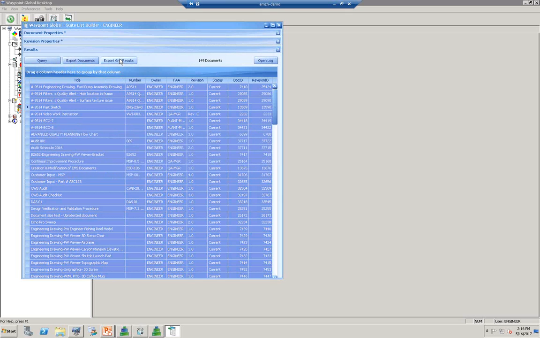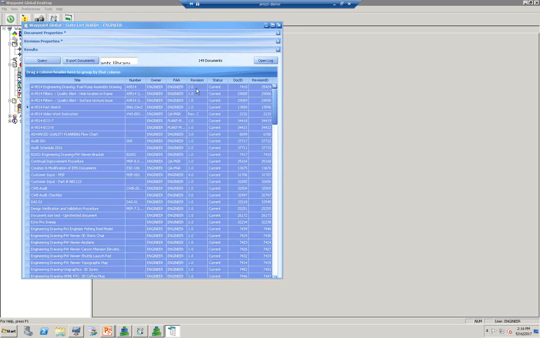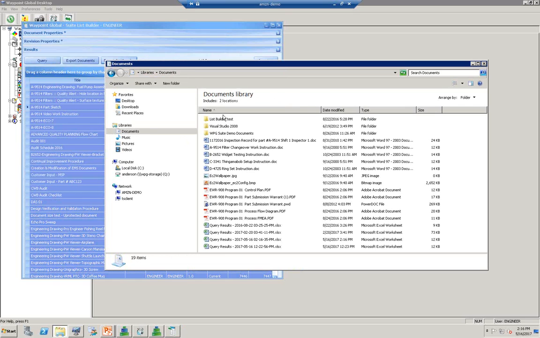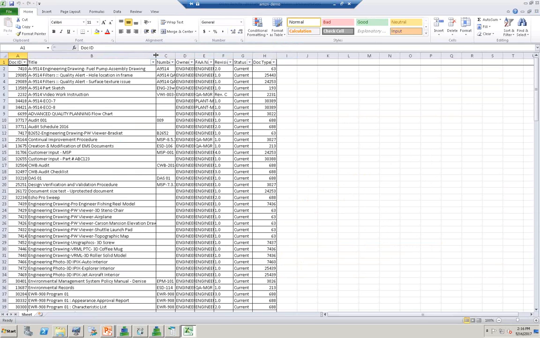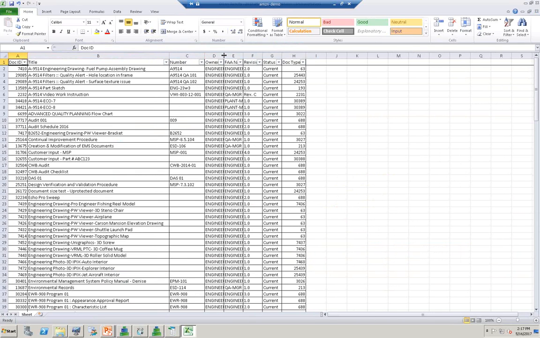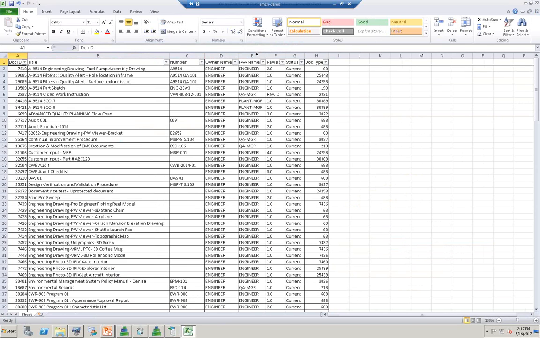Okay, you can also export the grid results. The grid results will then export to a destination of your choice. And from there, there's my query results, and the ones that we just did. So there are the results that we just exported. And it's an XLSX format, so I can spread this out and parse it however I want.